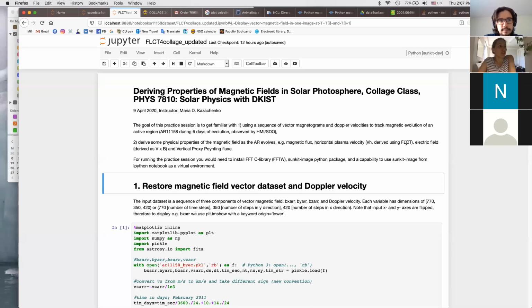Python wrapper written for FLCT. Initially, most of these methods are written in Fortran because Fortran is fast. And then some good people are writing wrappers here. In the case of FLCT, the wrapper seems to work quite well.